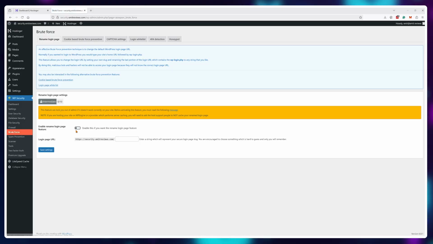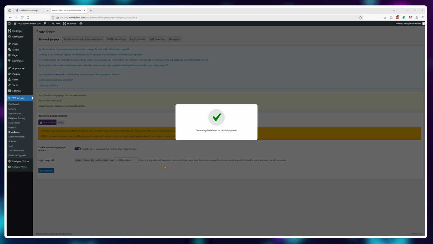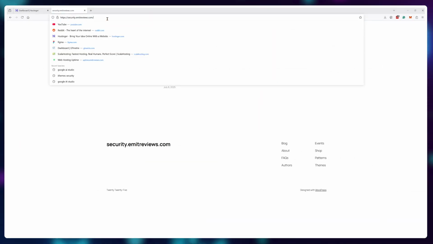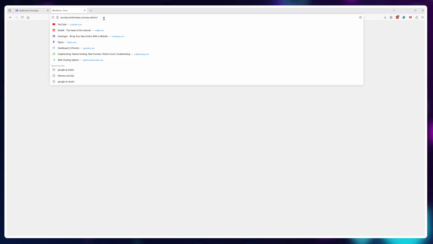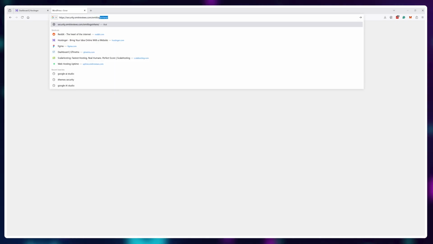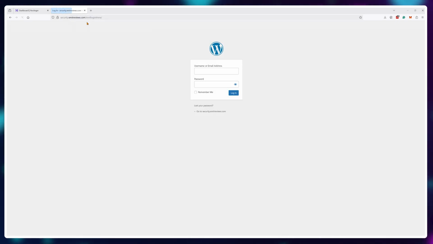To do this, go into the brute force section, enable the login URL rename, and give it a wacky name that only you'll know, like emit-logs-in-here. After you do this, the default /wp-admin will no longer work, only your new login URL will be reachable, avoiding you thousands of bot hacking attempts.